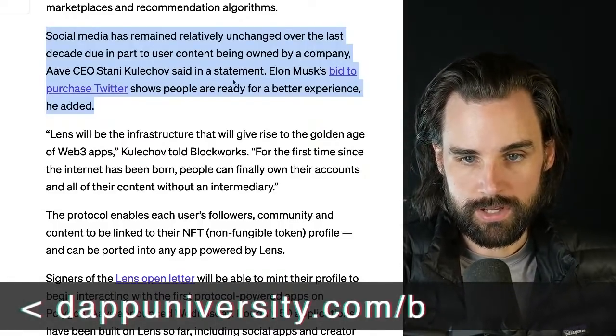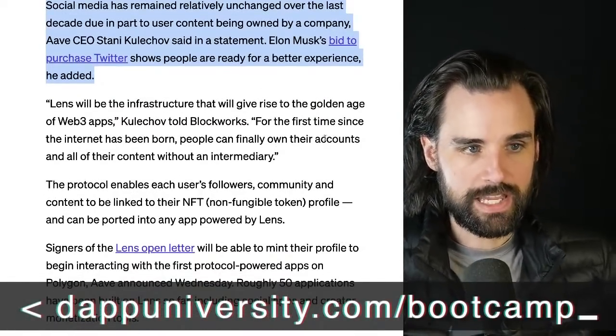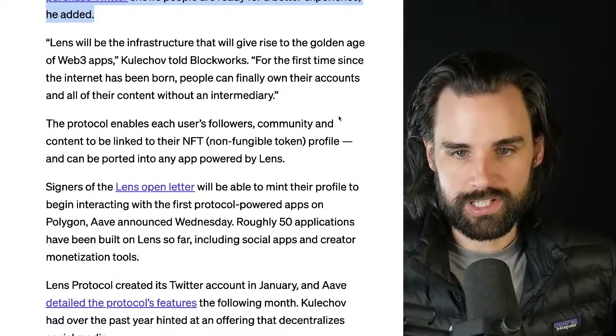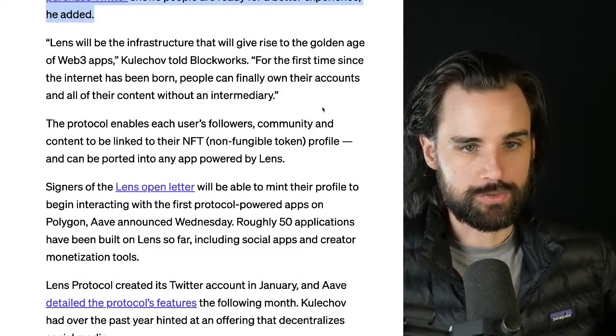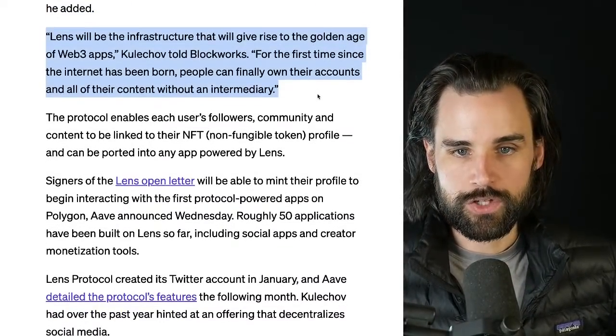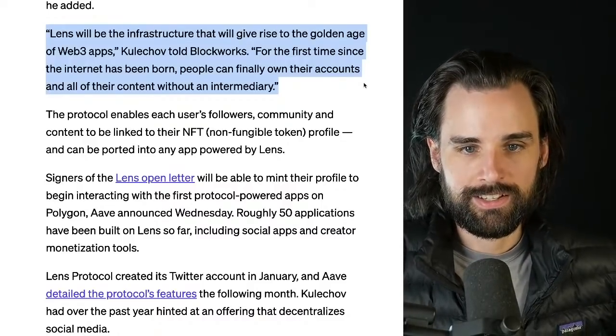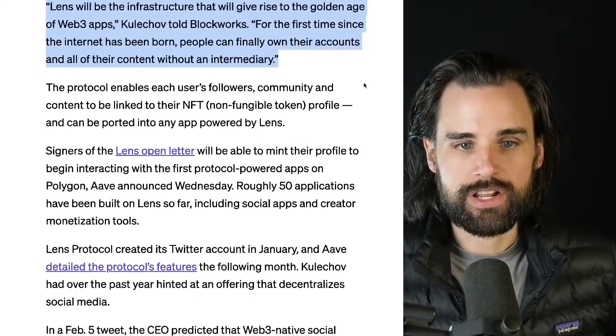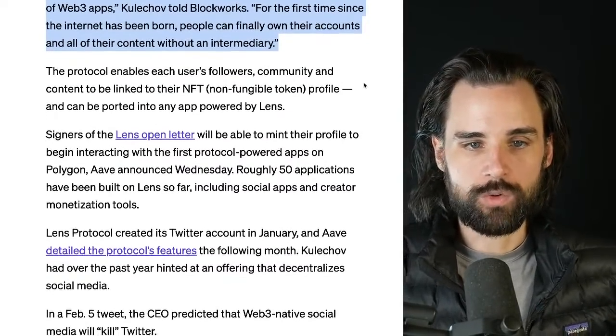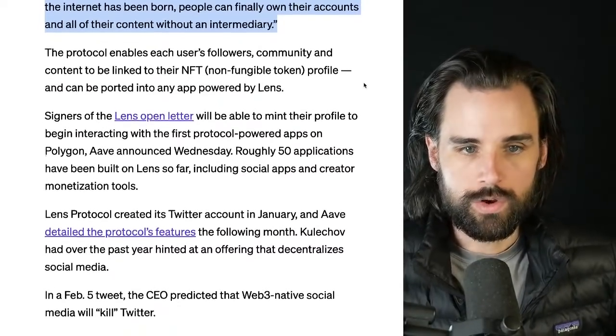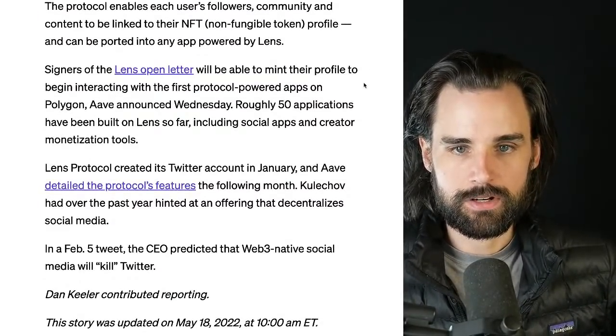So they were talking about here. Of course, we got Elon Musk in a bid to buy Twitter. We're seeing a lot of attention around Web 3.0 and social media. So Lens will be the infrastructure that gives rise to the golden age of Web 3 apps. So for the first time since the internet has been born, people can finally own their accounts and all their content without an intermediary. All right.